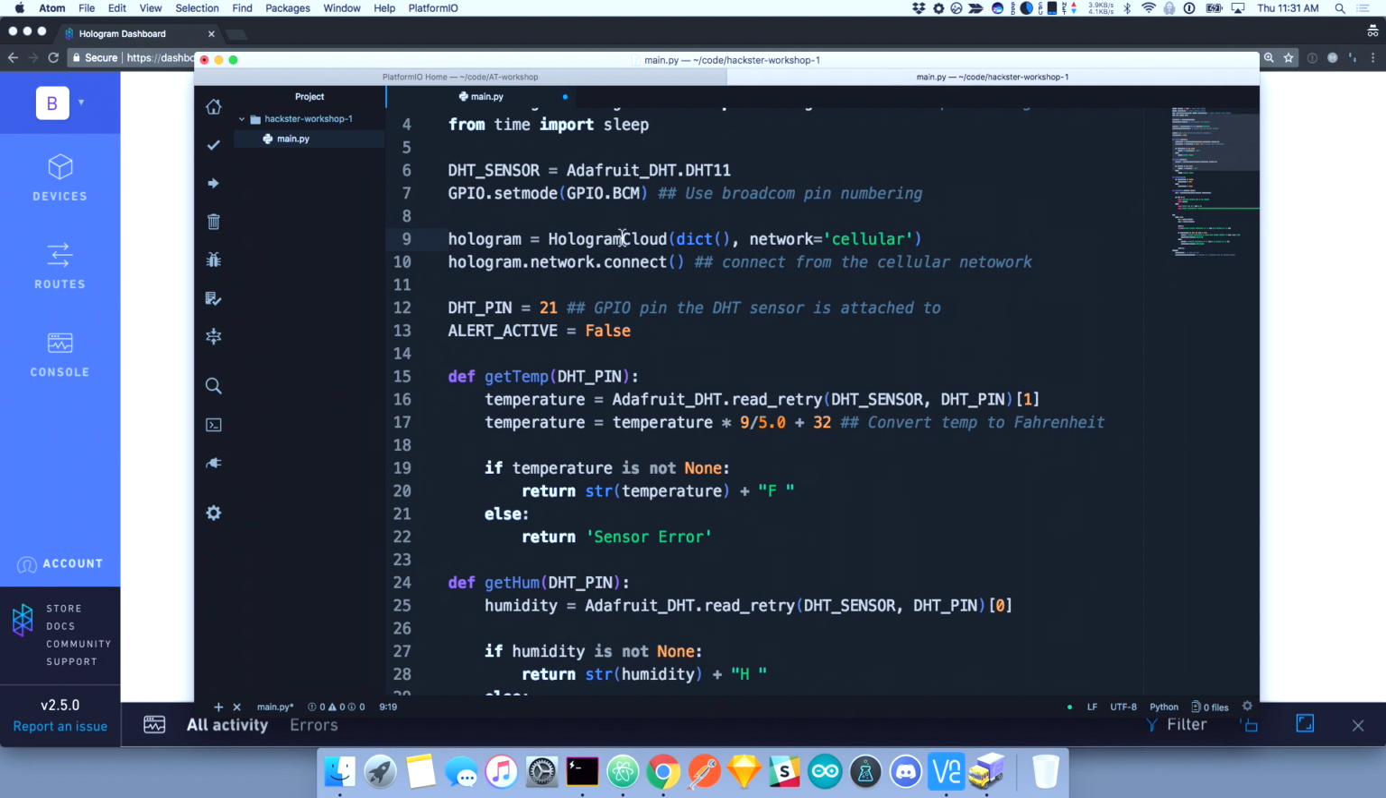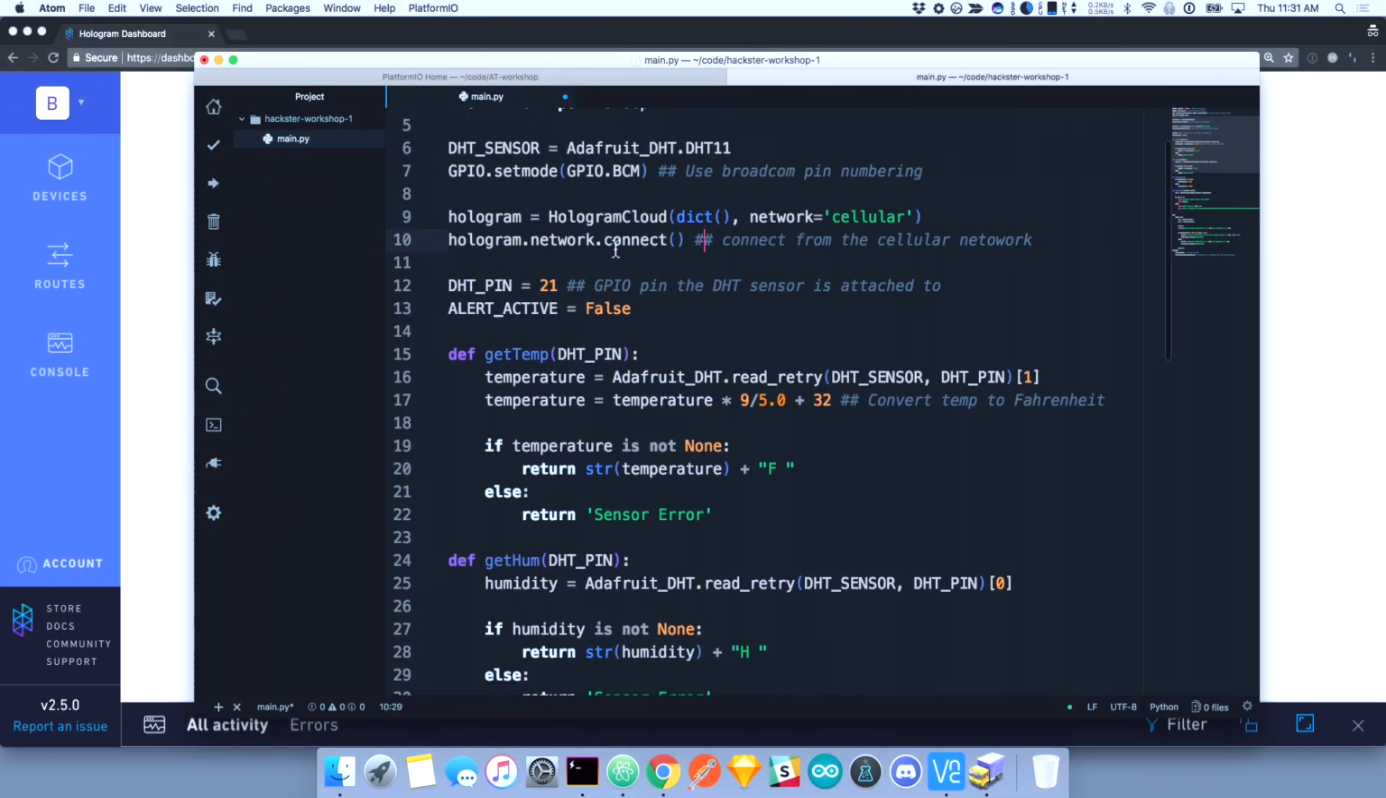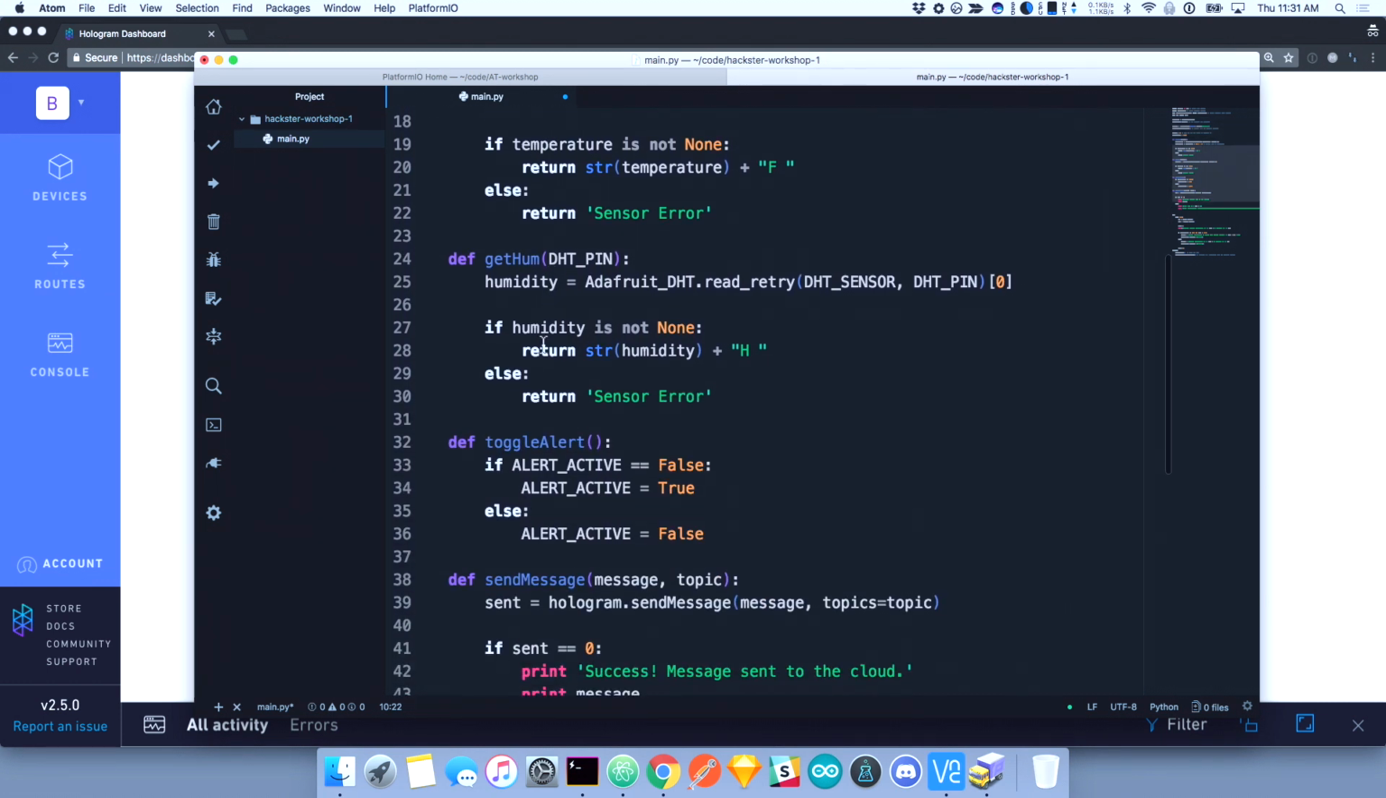Right here in Hologram Cloud, I'm instantiating a new object for this. And usually what you pass in first is your keys for your device, your CSR keys. But I didn't generate any of those. And instead, I'm going to pass in an empty dictionary. And I'm going to tell it to use the network cellular. And I'm going to go ahead and connect to the network.